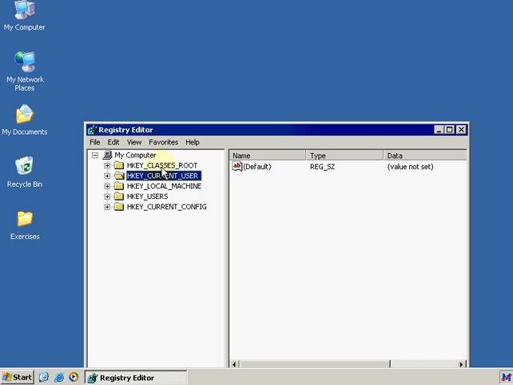The first group starts with H key, and these are root branches, hives, or hive keys, which you cannot delete, rename, or move. I'm not going to go over too much as far as the registry hives or keys are concerned. If you need more information on this, please review the book. So let's break this down a little bit more.